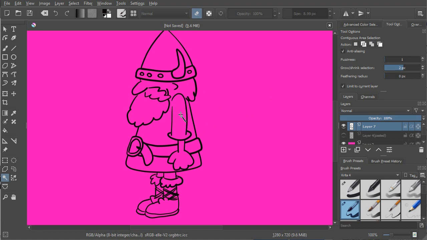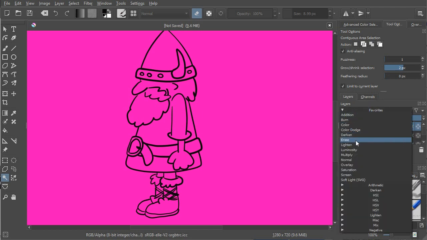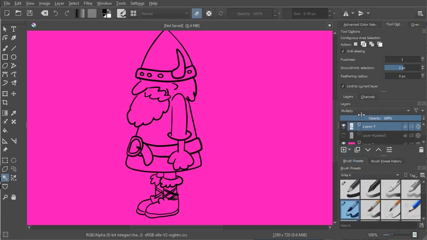Now that we've finished inking our drawing, we're ready to color. To do that, we want to create a layer underneath the line art. Now, the line art should be set to multiply. If it's not, just set it to multiply. And then go below that layer and create a new layer. And make sure its mode is normal.